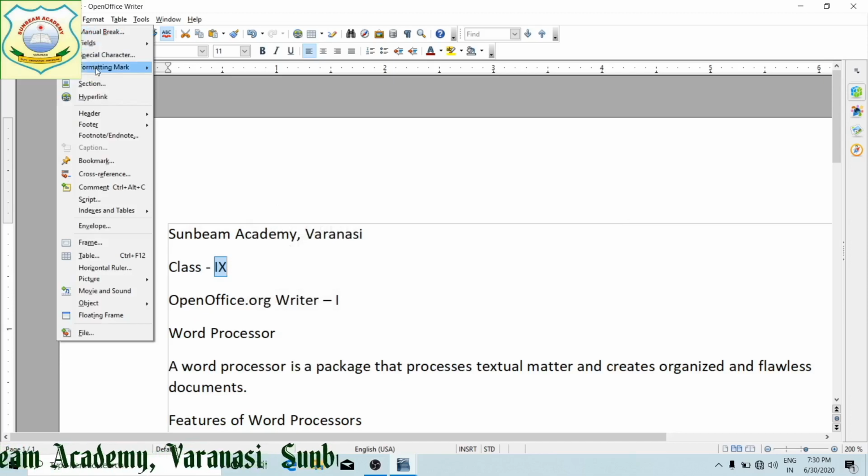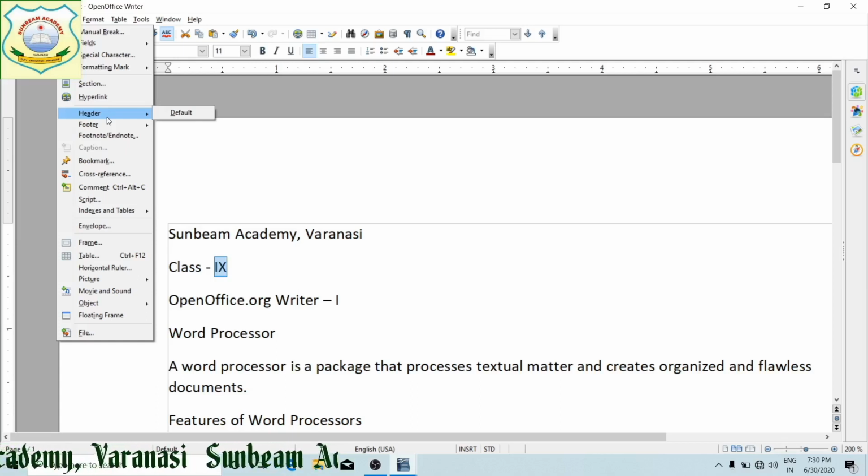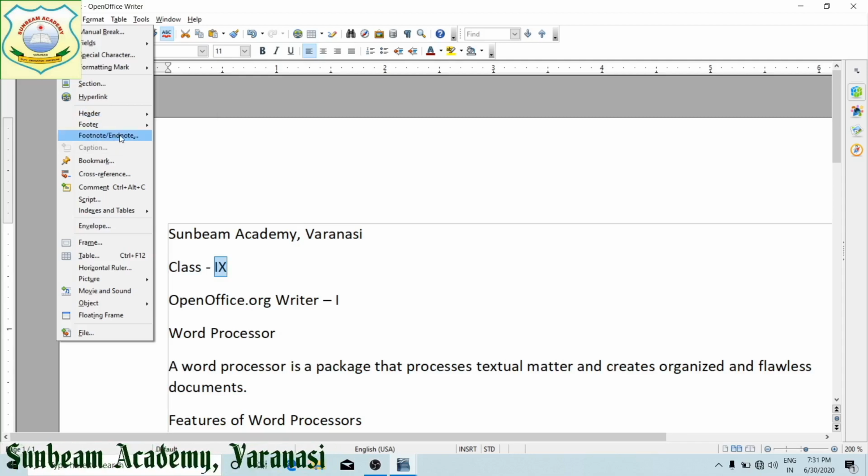Next is your formatting mark, sections, header and footer. Header and footers which are given on the headers on the top of the document, it is printed on every page. Footers, this is on the bottom side. As in the case of any book, you can see the headings, it has been given on the top, while the footers, they contain the references. Now footnote and endnote, the note which is given at the end of every page, that is footnote, endnote at the end of the document.